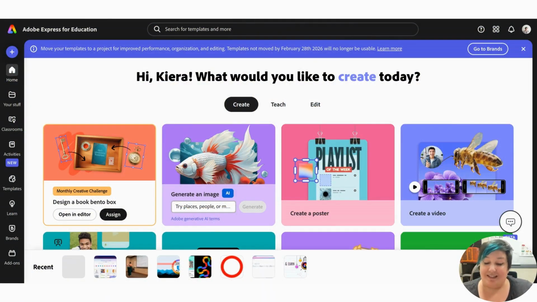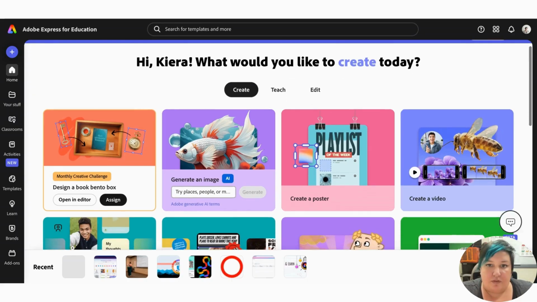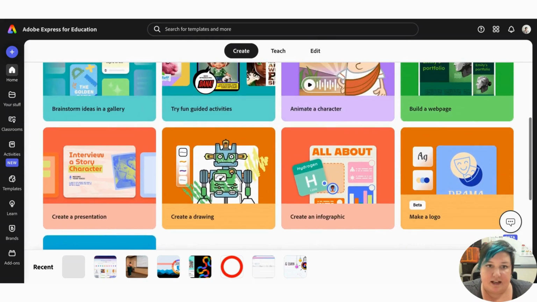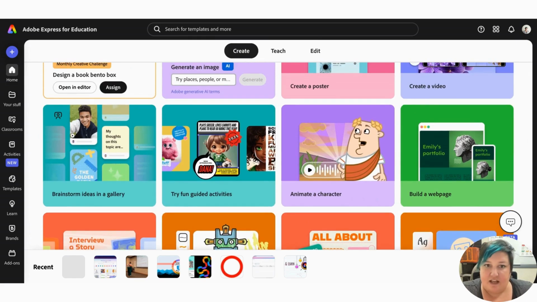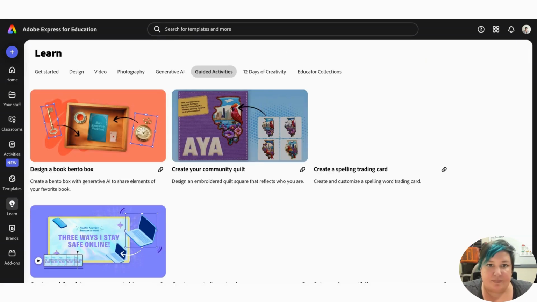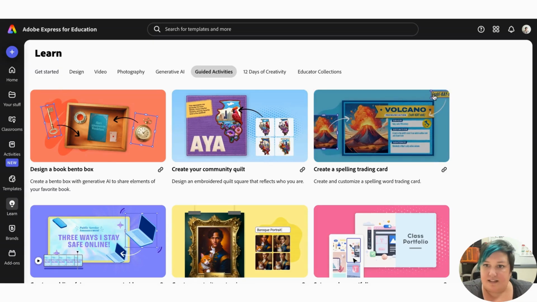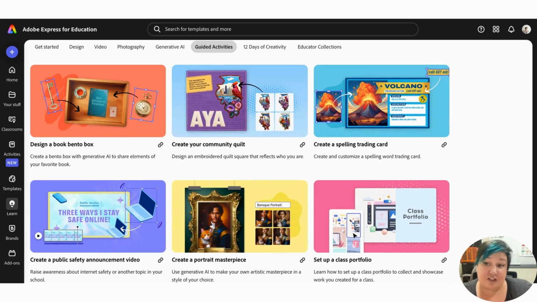Another way to address the digital design divide using Adobe is actually inside Adobe Express itself. So head over to express.adobe.com and log in. What we're going to focus on is these guided activities. So if you click on the guided activities, there are lots of different activities that they've created, which is essentially a template with step-by-step videos and instructions on how to create that product, but also how to learn the different features in Adobe Express.